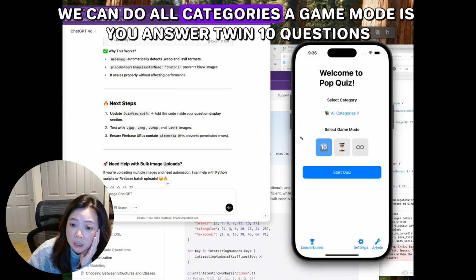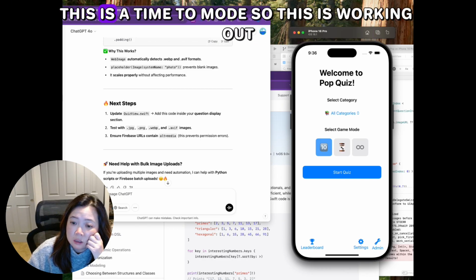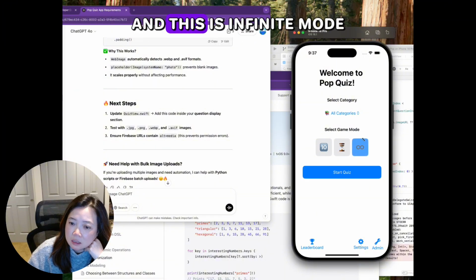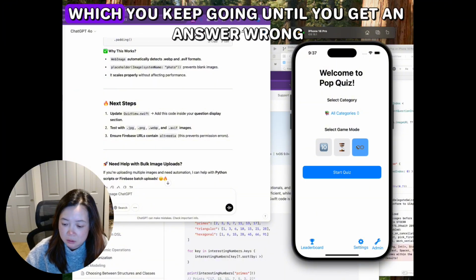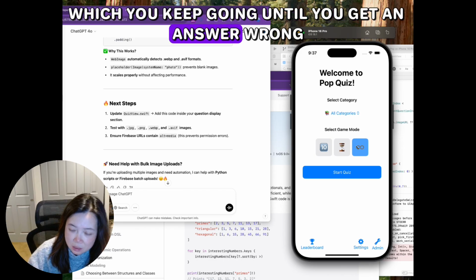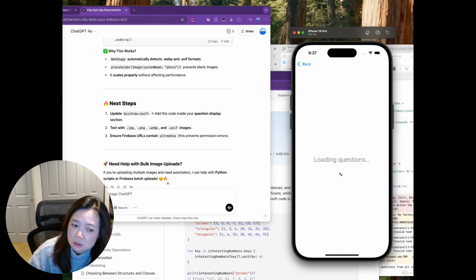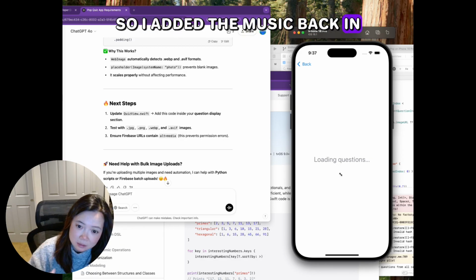We can do all categories. Game mode is you answer 10 questions. This is a timed mode, so this is working now. It's pretty cool. You get 60 seconds to answer as many questions as you can. And this is infinite mode, which you keep going until you get an answer wrong. So let's... I added the music back in.